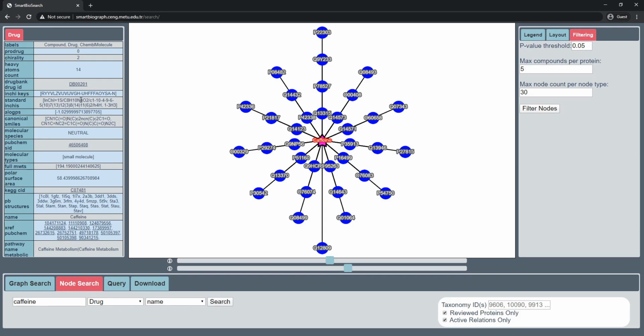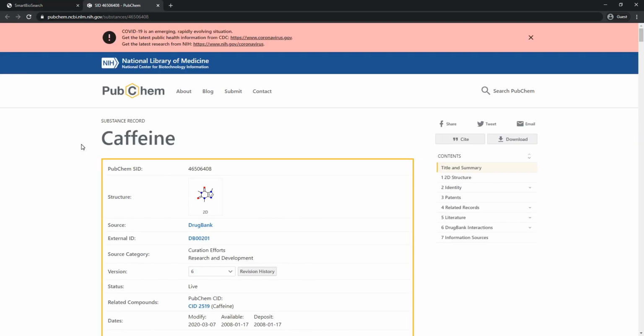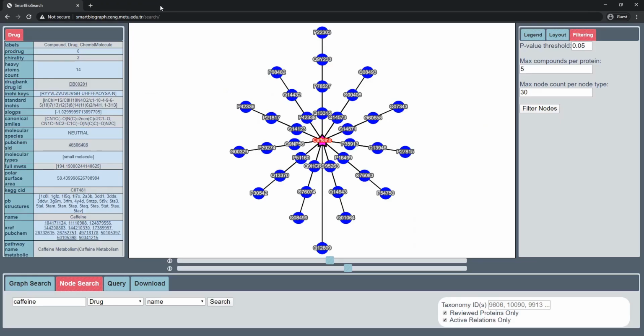You can click on any underlined text to go to its respective database page. For example, you can click on the PubChem SID number here to go to the PubChem substance page of caffeine. You can also click on an edge to see its details.